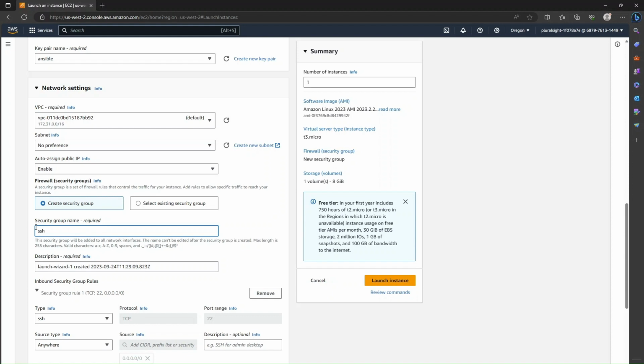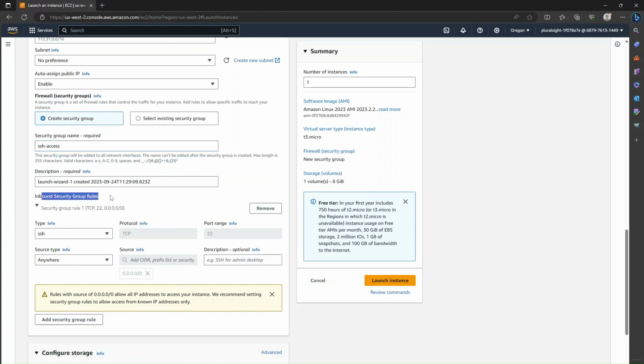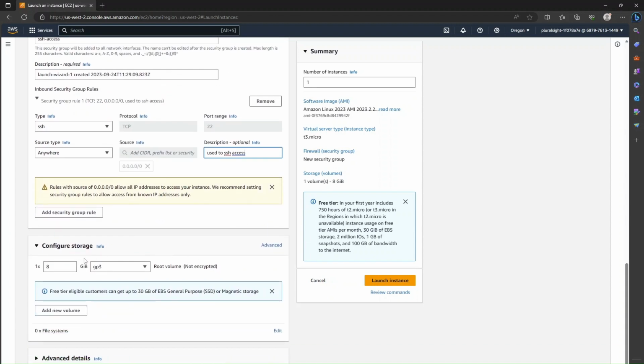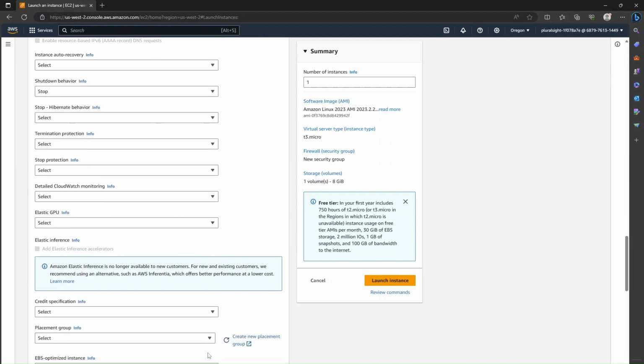I'm just setting SSH access as my new security group, and you can see the inbound security group rules, which are type SSH, protocol TCP, port 22, and it is coming from anywhere, meaning through public. Also, we can try to access it that way. So that's the description I'm giving for SSH access, and then for configure storage, I'm just going with the default one. I don't want any different types of storage here, since it's only for Ansible configuration I am going.